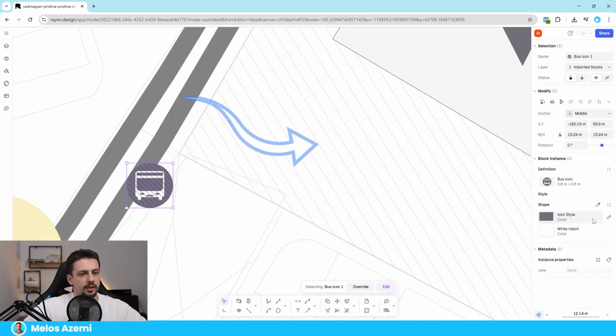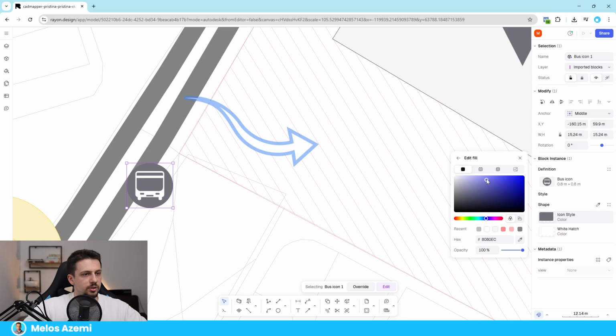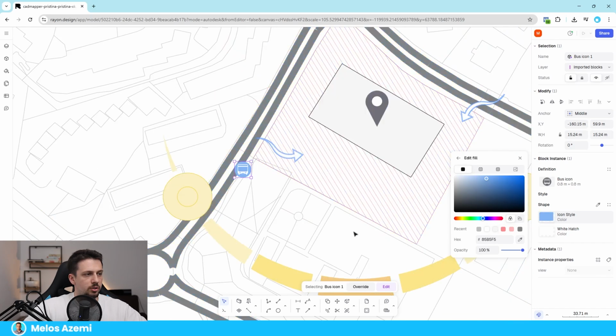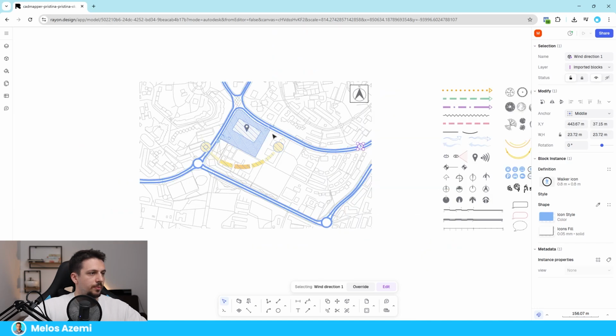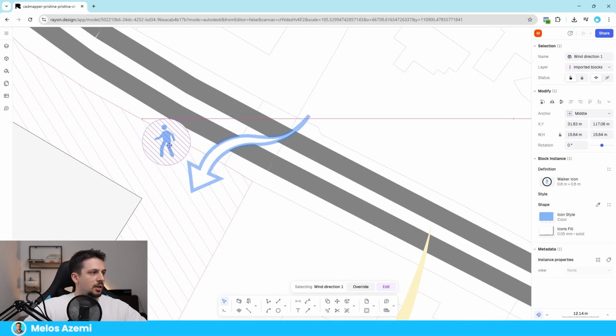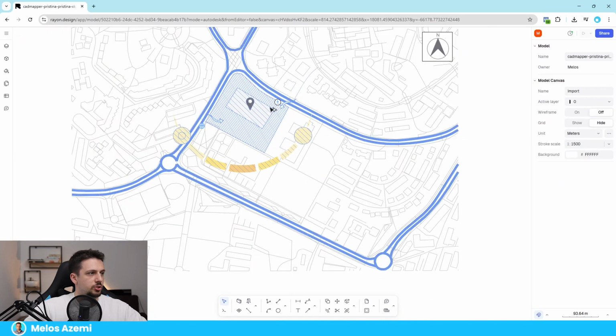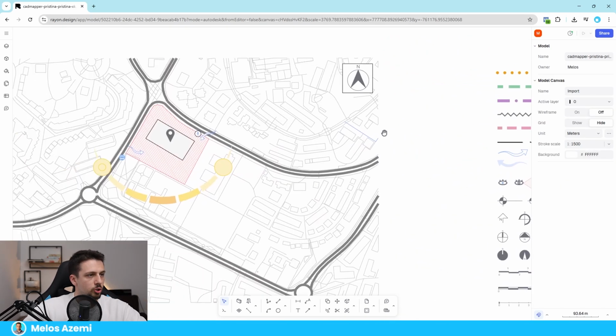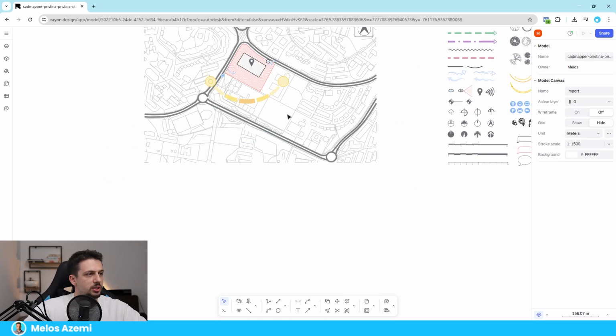So we can go and change the icon style to a different color. So maybe we can make this more towards a blue color. And we can also add something like this to maybe indicate that there is an entrance for pedestrians on this side. Now I'm just trying to show you all of the different ways that we can use this.